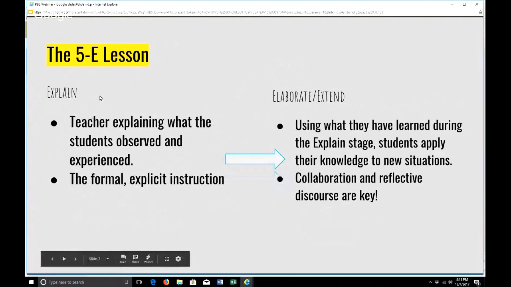So after you have explained and done your more traditional instruction, and the students are allowed to connect what they experienced to what the concept is, using those vocabulary terms that are so important, then they're allowed to revisit this using a new situation. So they're applying that new concept or the new vocabulary to a unique situation that's different from what they did in the first stage. Of course, it's critical that they're collaborating with each other and reflecting on what they're doing. And this is really a great way to differentiate as well.